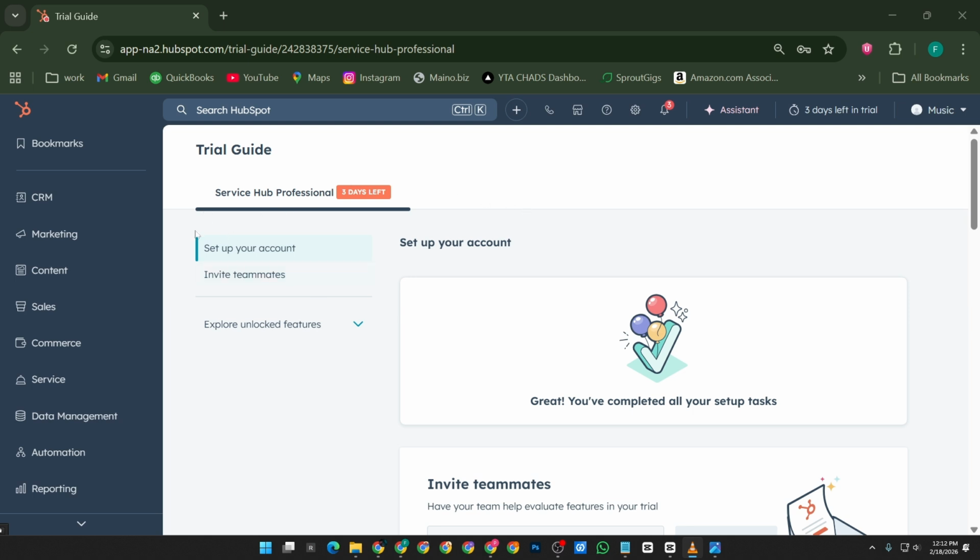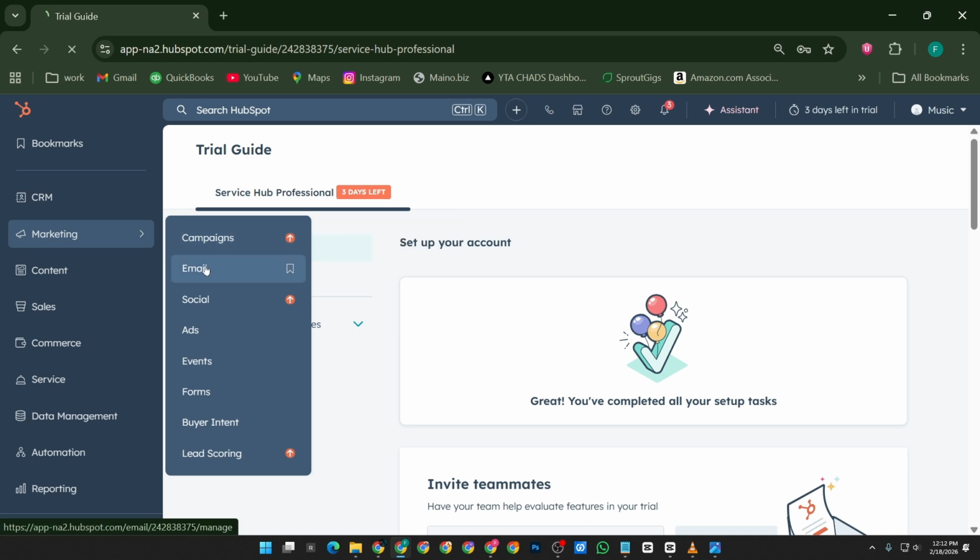Once you're inside the dashboard, look at the top menu and click on Marketing. From the drop-down, select Email. This is where you manage all your marketing emails. Now we need to enable the approval feature.